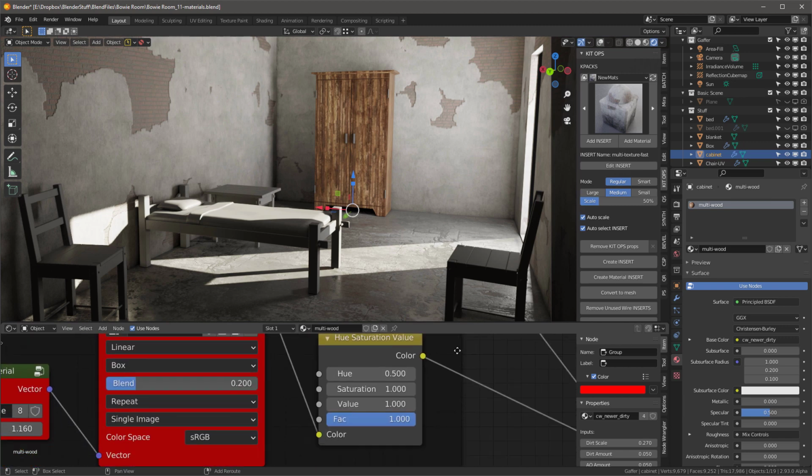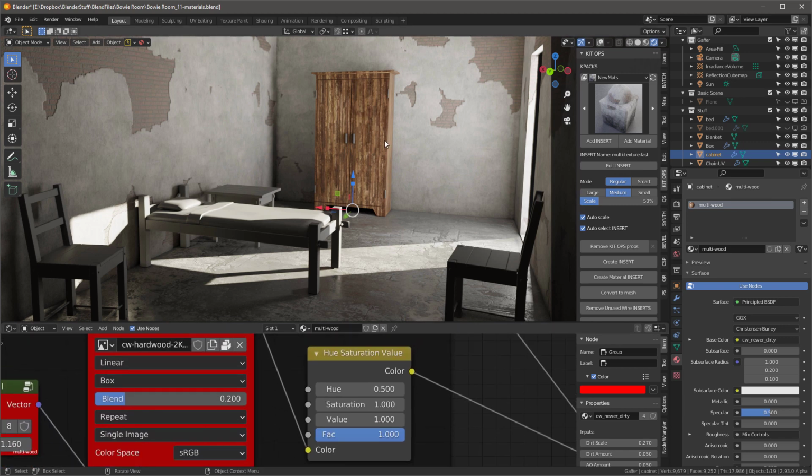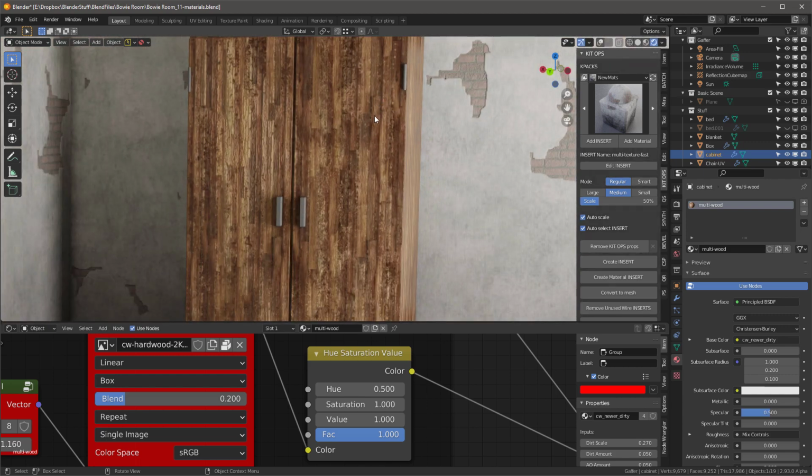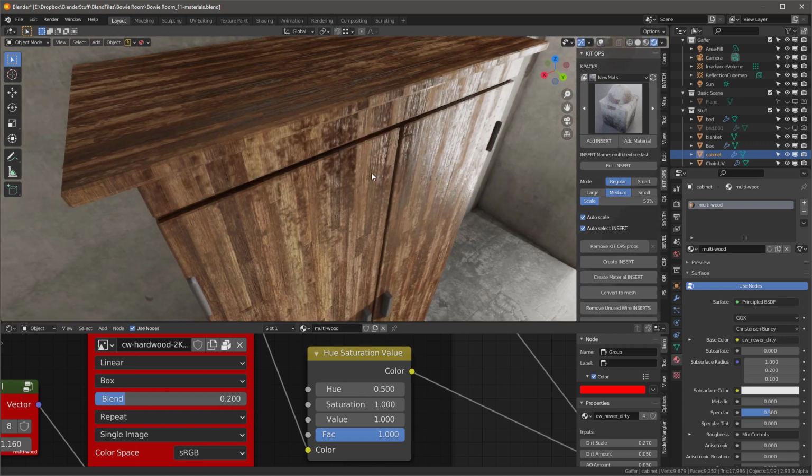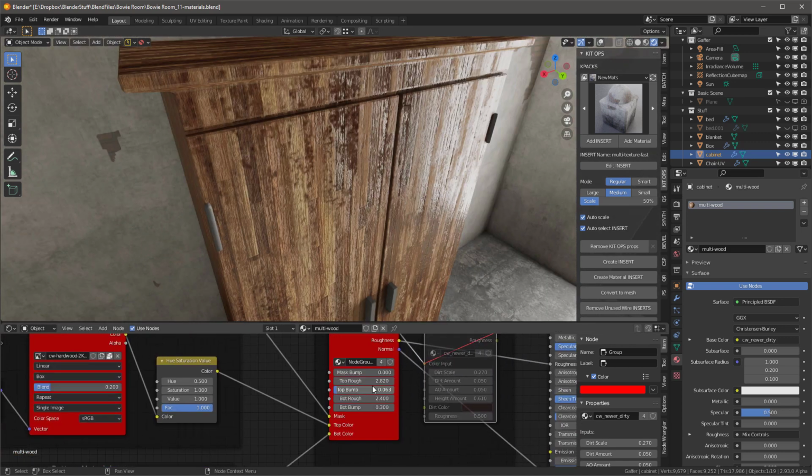I'm going to adjust the saturation there, and we're in pretty good shape. So next thing I want to do is look at this object close up, and I want to look at the bumpy texture. Pretty good, actually.